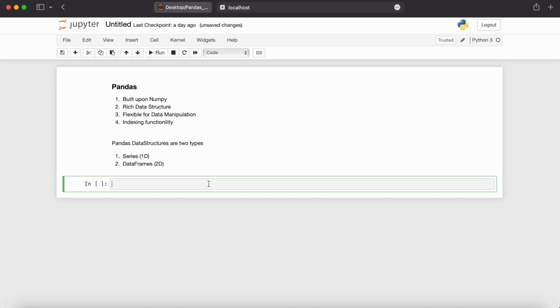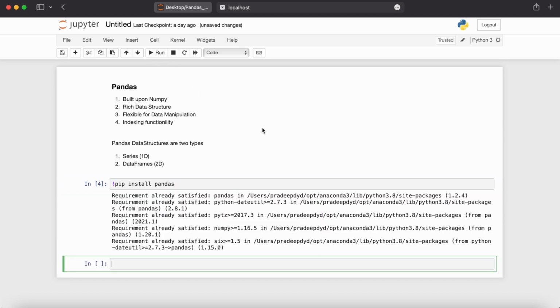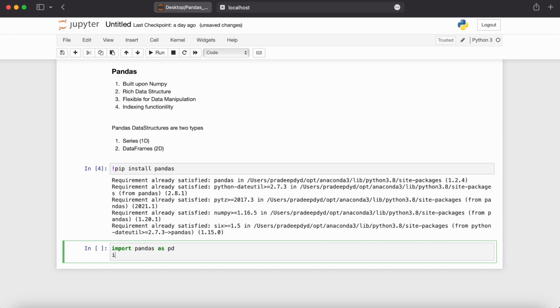To get started with Pandas, first we need to install the Pandas library in our environment. For installing, I'm using pip install pandas. If you see here, I already installed Pandas in my environment, so I don't need to install it again and again. And if you're using Google Colab, you don't need to install Pandas because it's already in the cloud. I just need to import it, and also import NumPy.